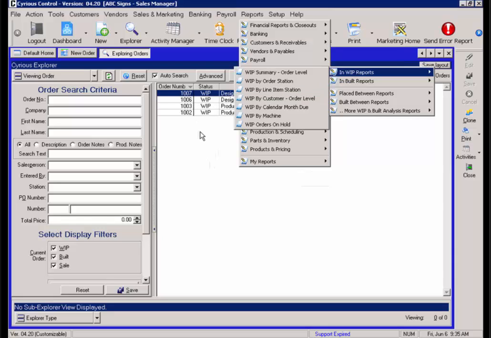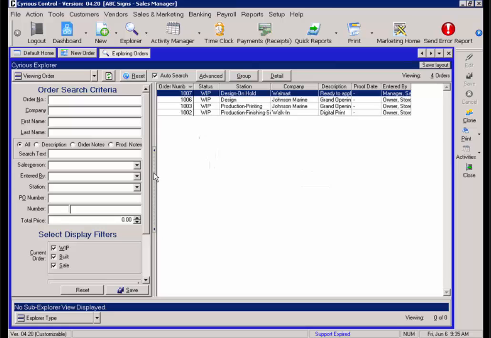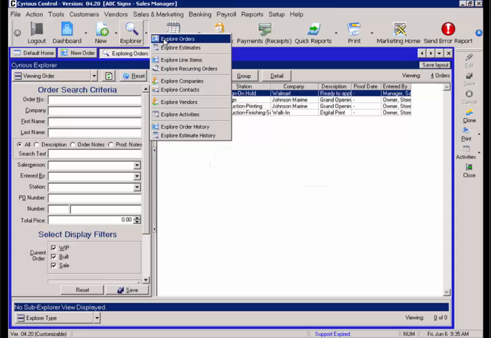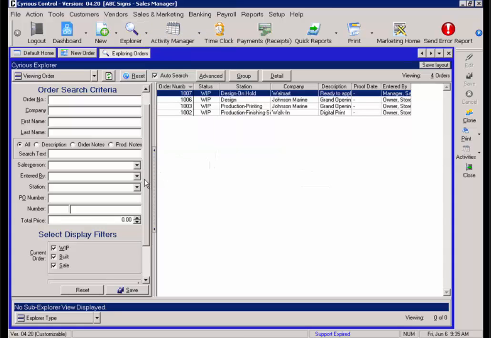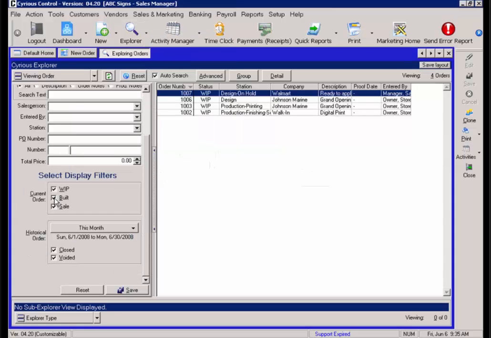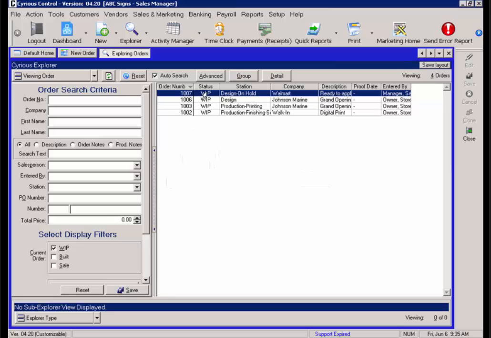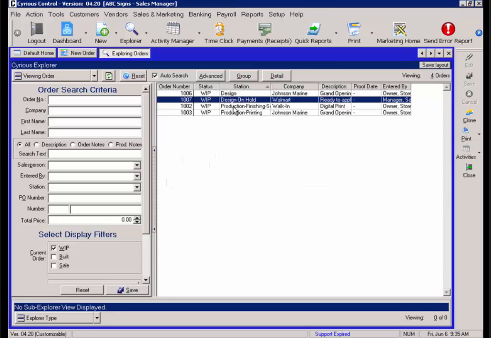Another method of seeing what jobs are in production is to come into Explore, selecting Explore Orders, and then unchecking everything but Work in Process. This window will then refresh, giving you a list of all of the work in process jobs and listing the ones by station. You can click on the column headings to sort.